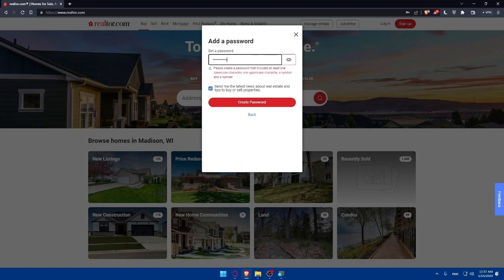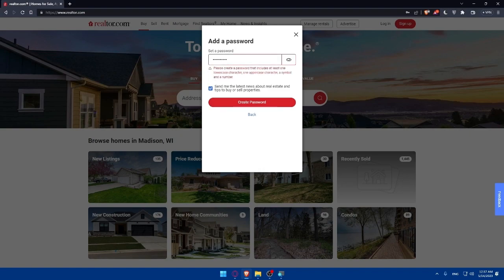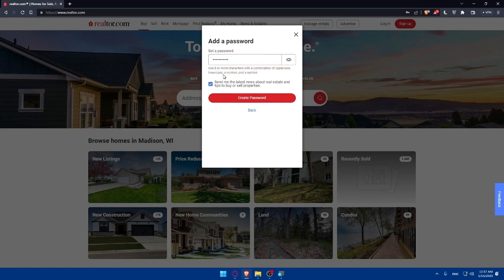Of course, for this password, as you can see, please create a password that includes at least one lowercase character, one uppercase character, a symbol, and a number. So here, this now follows all the instructions that they ask me to. And of course, if I click here, my password will be visible, so I'm not going to do this at the moment. And of course, you can check this option if you want them to send you the latest news about real estate and tips to buy or sell properties. So simply click on create password.